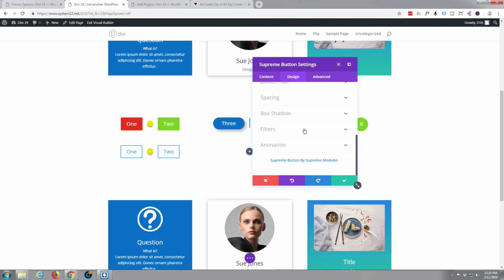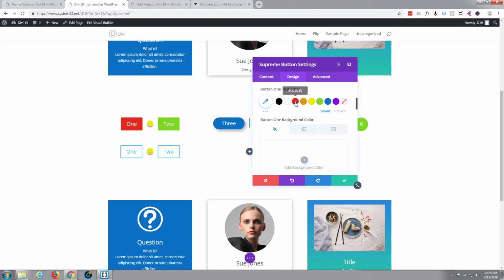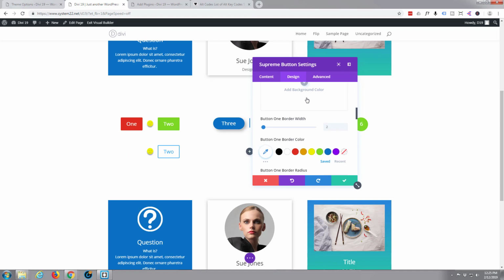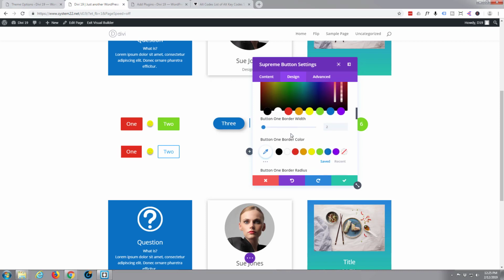Button 1. Use custom styles, yes. Text size, I'm going to leave that as it is. Background color, just going to make it red. Oh, no, that's the text color. Text color, I'm going to leave as white. Background color, I'll do the same as I did above. We'll make it red. And we've got to make the border the same color, so we'll say border color red also.